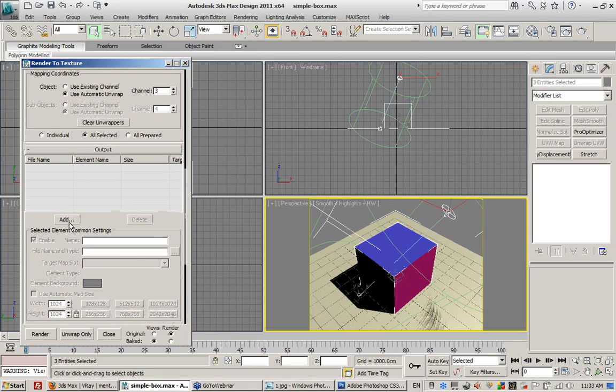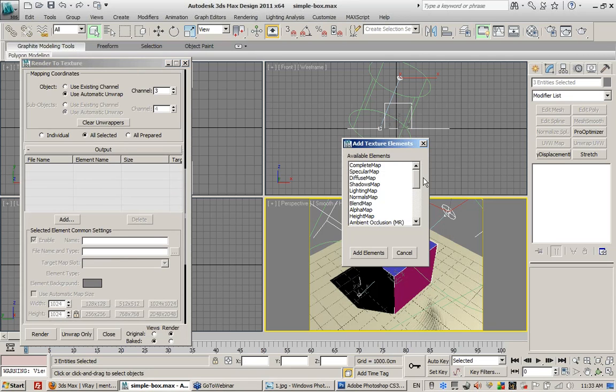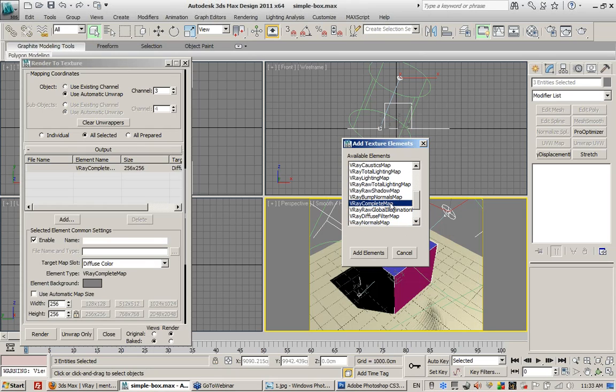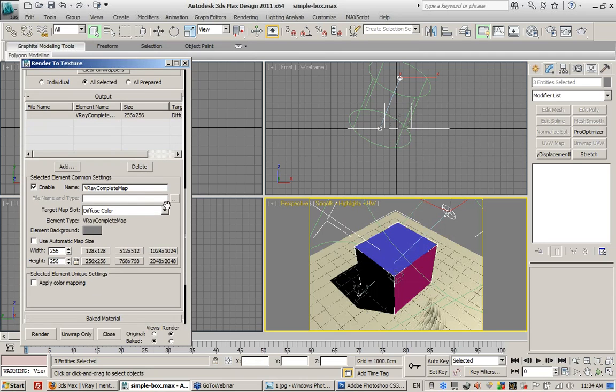We want to create a map, so under the output section we need to add a V-Ray complete map or standard complete map, whichever. Double click this. And I want to set this to self-illumination. Remember, self-illumination is what that map got loaded into automatically.